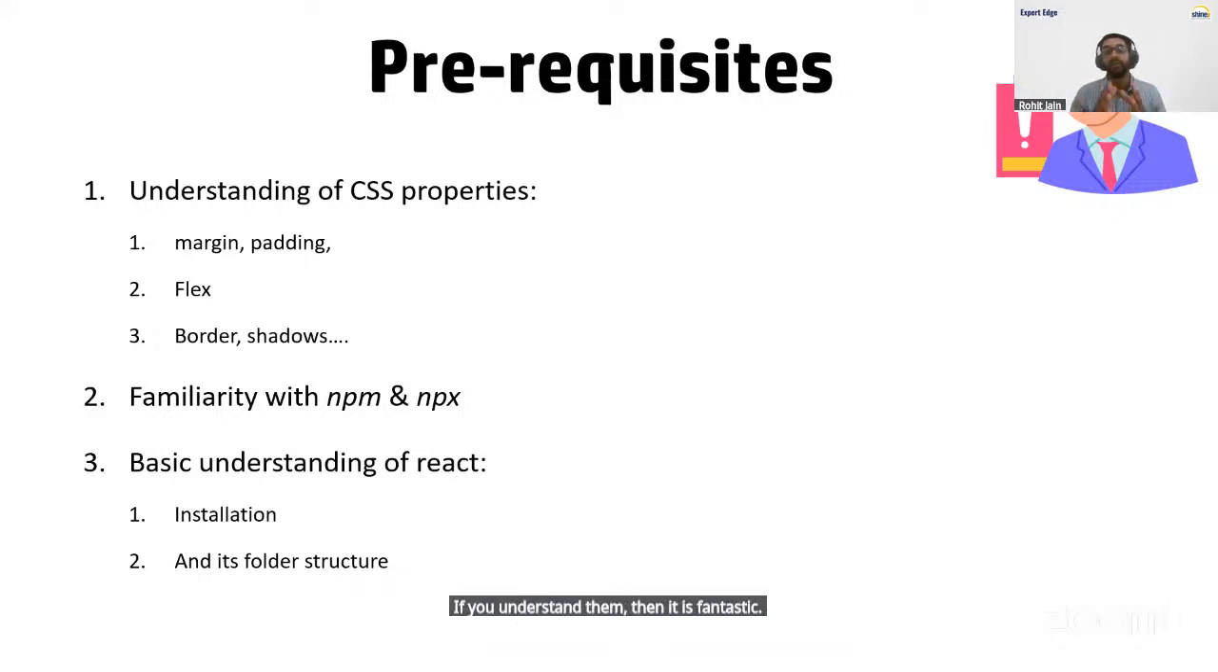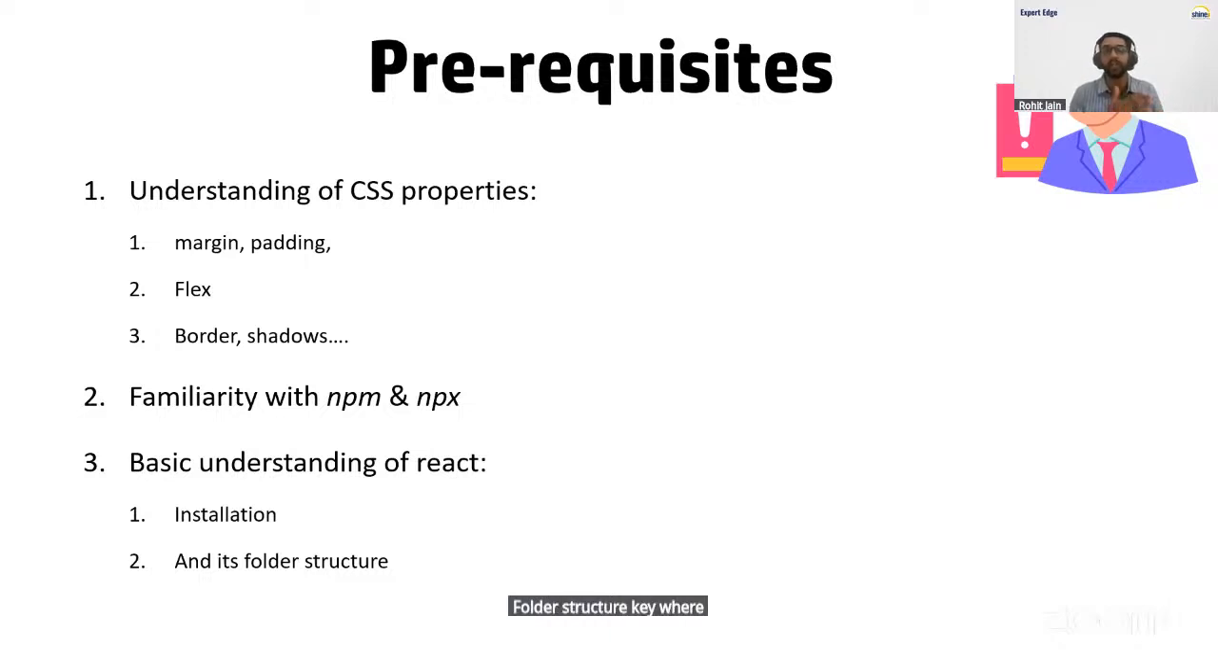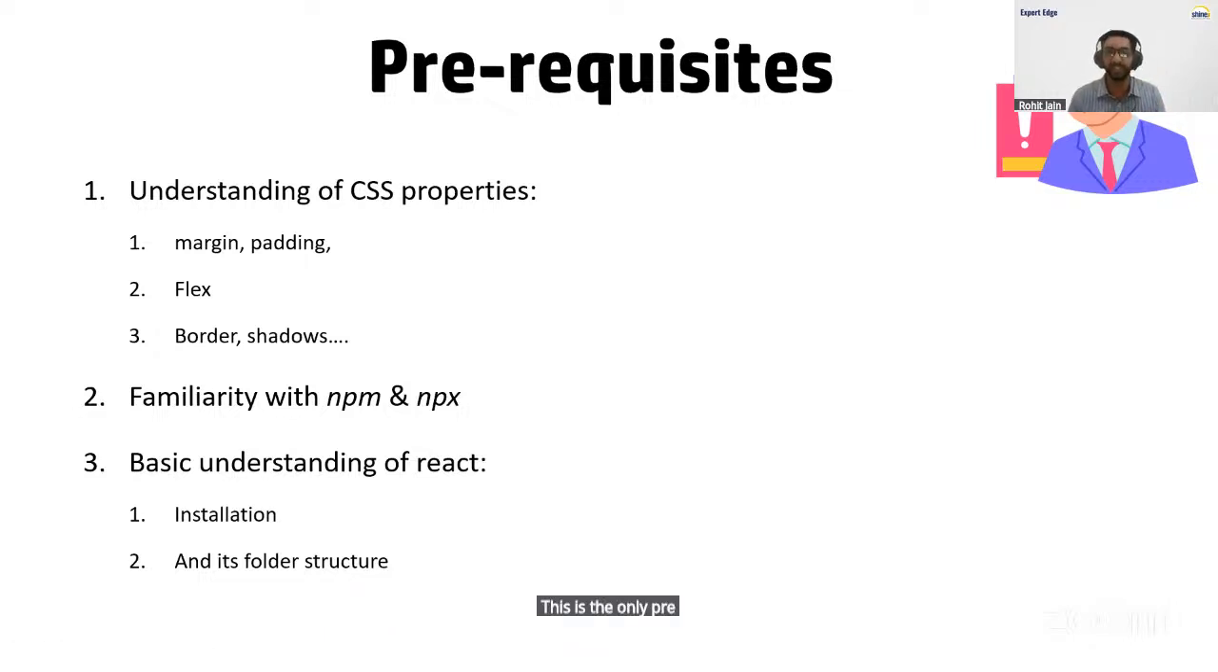And again, when we switch to Material UI, Material UI will require some basic understanding of React. And when I say basic, I mean basic only. You should be able to install React on your own. You should be able to understand its folder structure. Where should I write the code? What App JSX is and what main JSX is. This is the only prerequisite for this session.